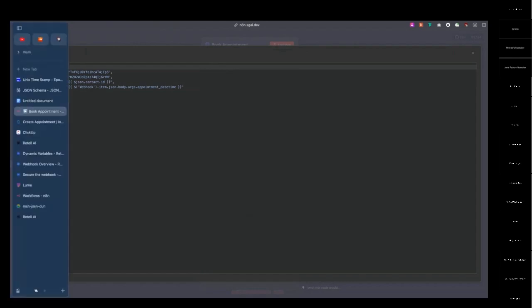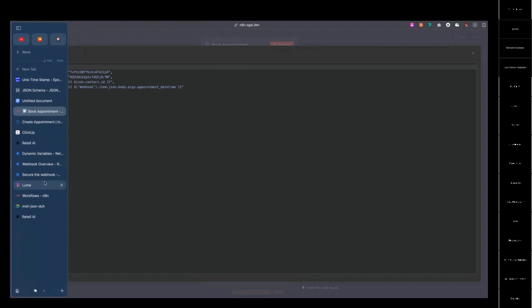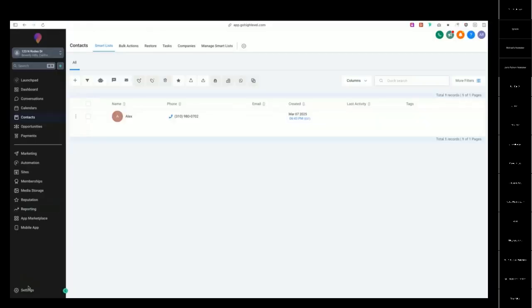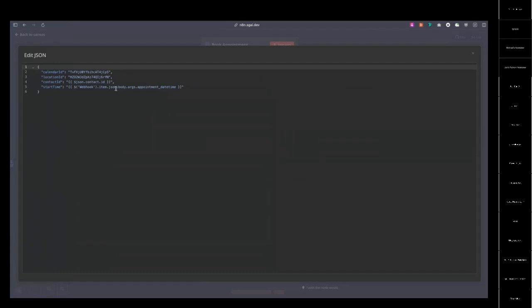All I have here is my calendar ID. So we need to send the calendar ID, location ID, the contact ID, and then the start time as part of those requirements to make that appointment. So I'm just going to quickly copy that. I'm going to update that. I'm going to get my location ID, and I'm going to paste that in here.